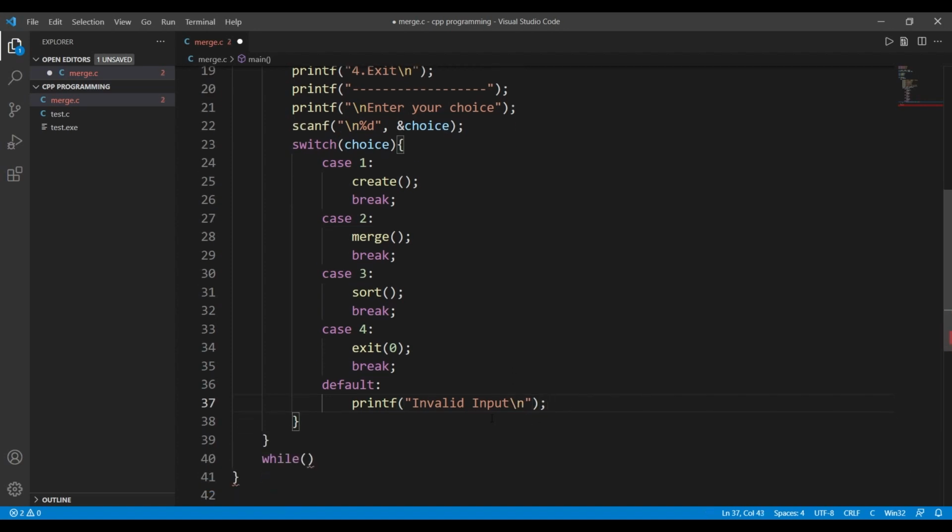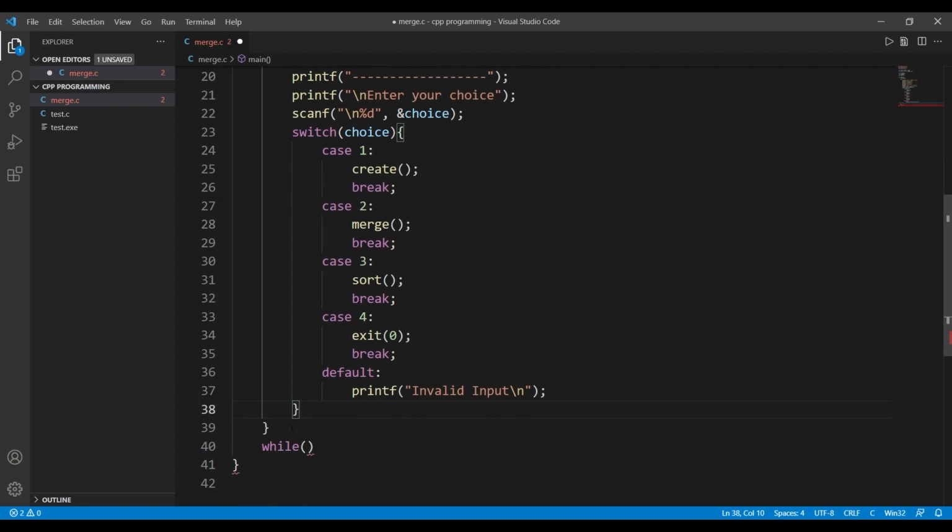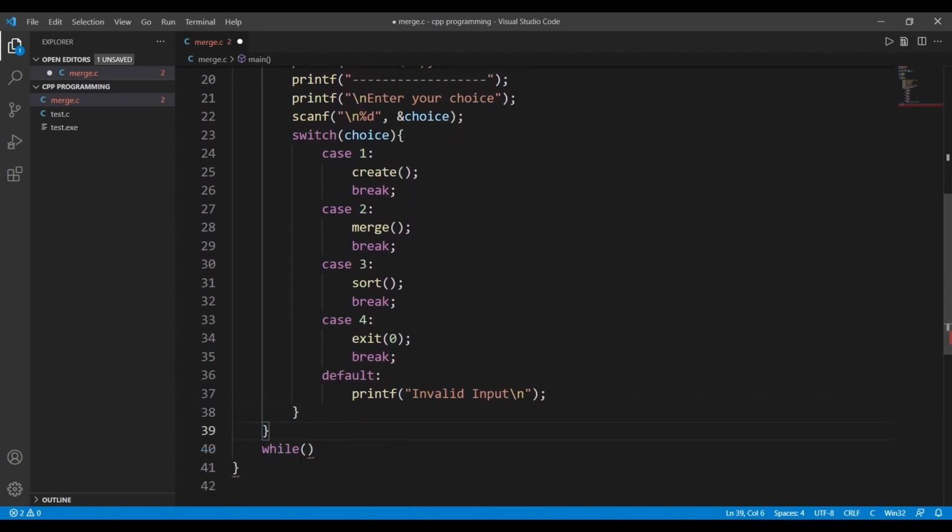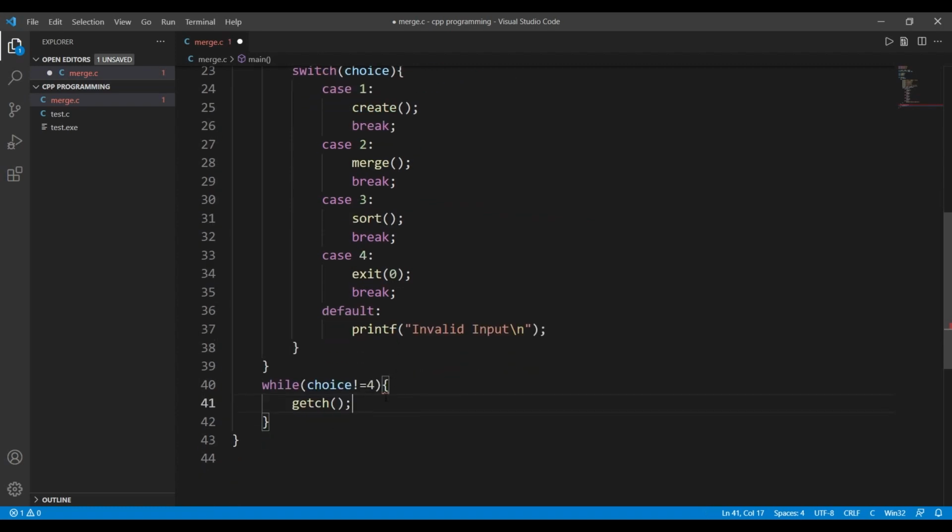Once this is done, we want to write our while here. So while the choice is not equal to 4, we just want to write getch. As long as we don't exit from the program, we must get the character from the console. So great.